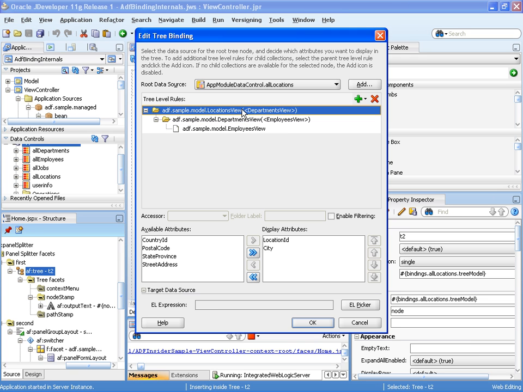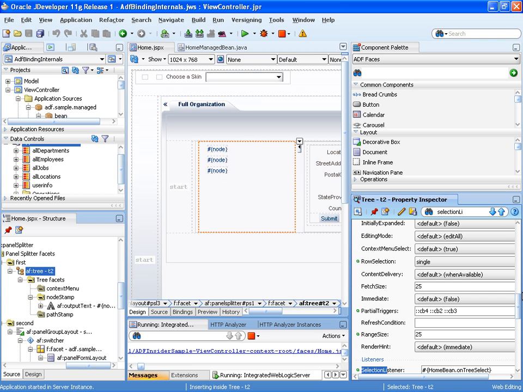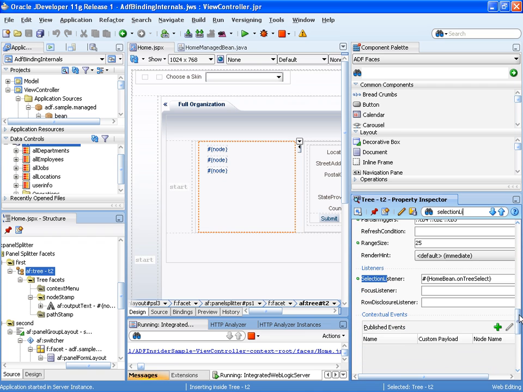You don't necessarily have to do this for the locations view, because the top level root node will have an iterator representation in the binding automatically, and it will also be synchronized automatically. So this is the preparation I have. This is all declarative, all ADF functionality, nothing that you need to code. But there's one little change that I did, which is for the selection listener. On the selection listener, you see here is a reference to home bean on tree select.